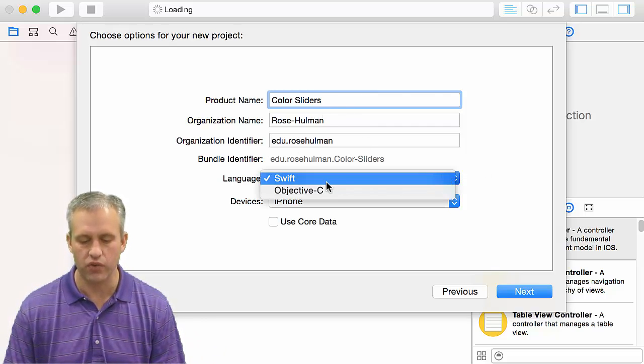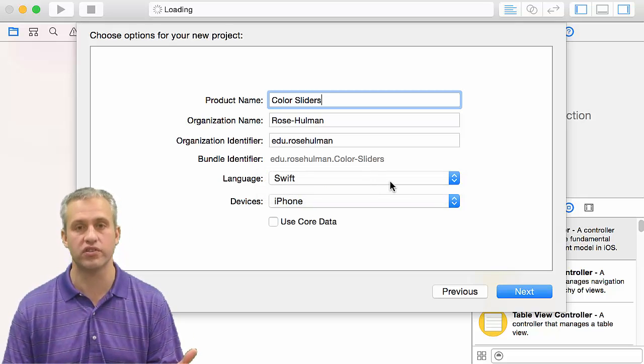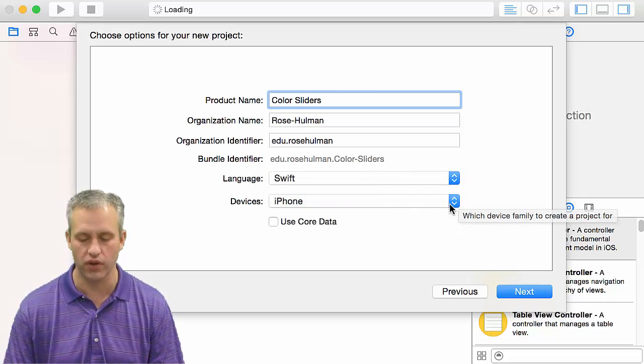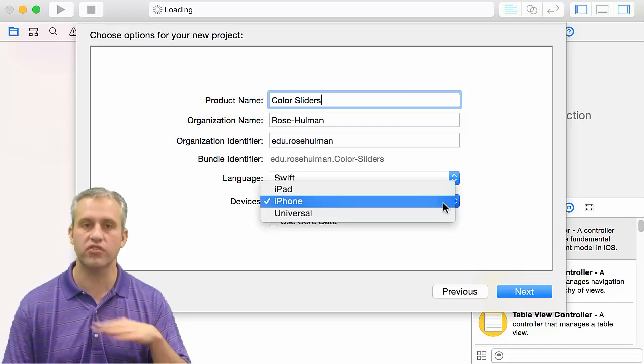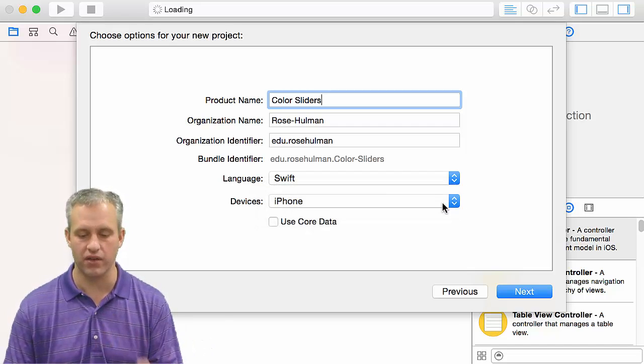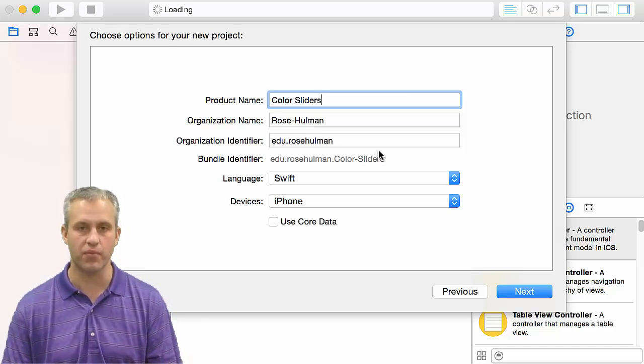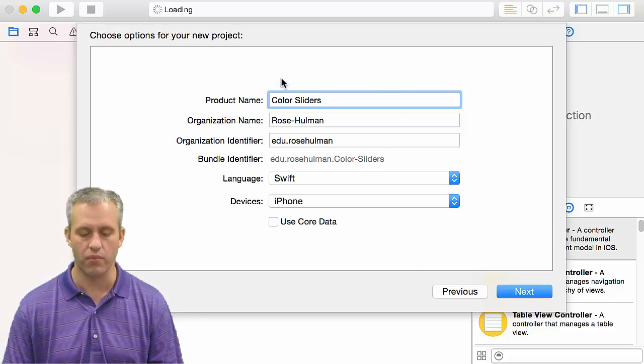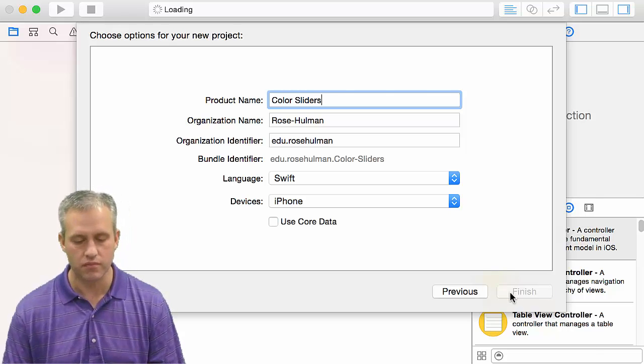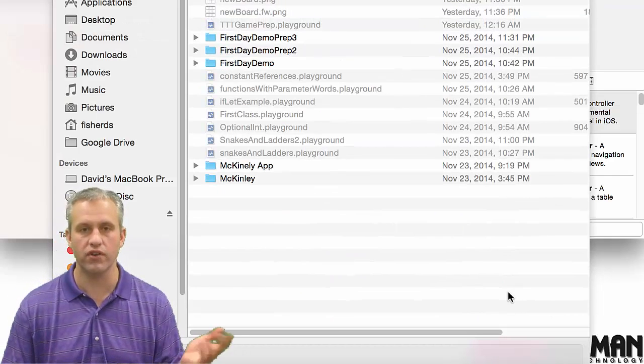Make sure you set the language to be Swift. We are going to be doing some code this time, so make sure it's set to Swift. As for the device, we're just going to support iPhone this time. We'll do the iPad stuff later. As far as the company and reverse DNS of the company's name, you can put in whatever you want. After that, you can save it wherever you like.